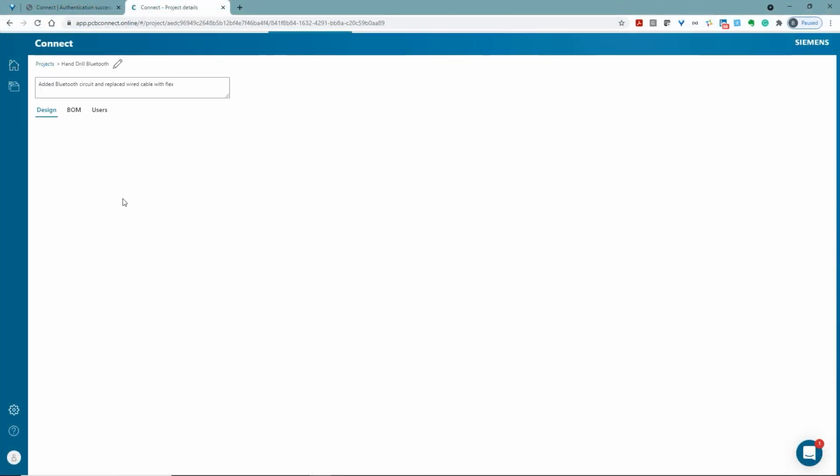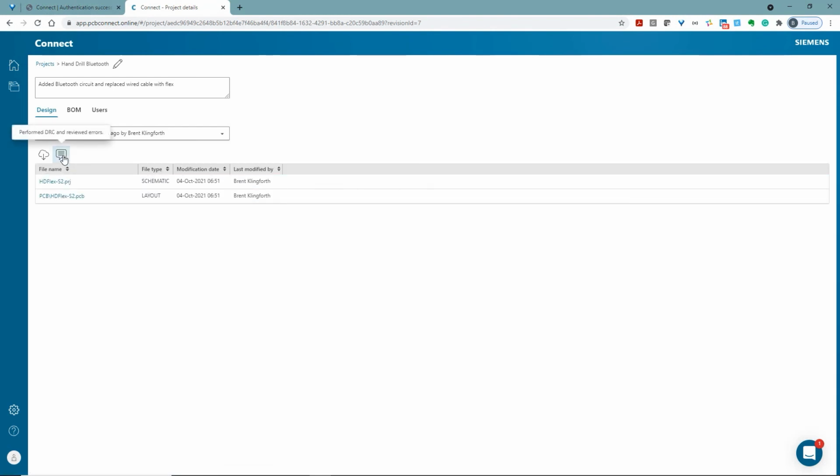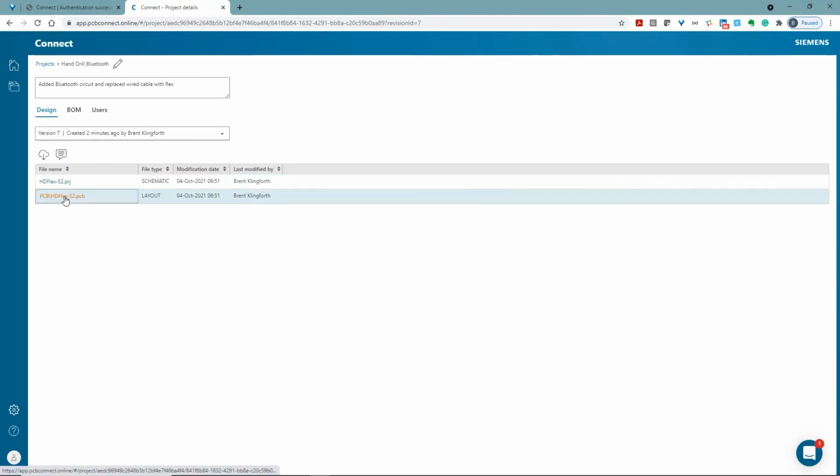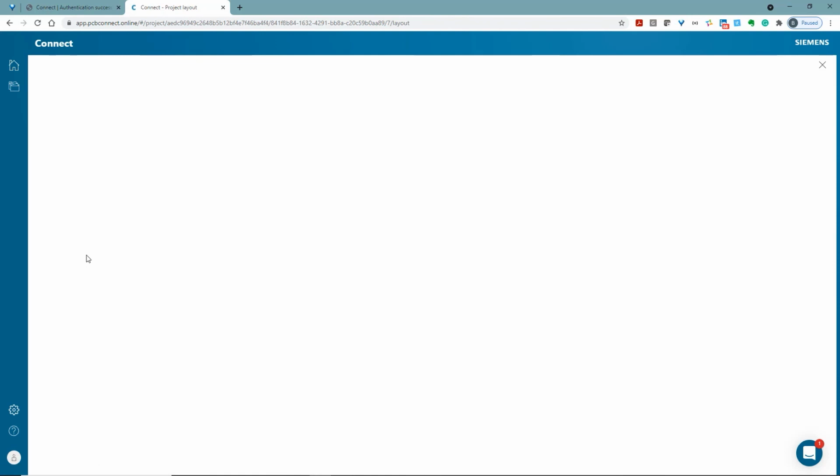Let's go review the data that we've uploaded into PADS Connect. When we click on the board file, we'll be given a 3D view of the PCB with all the flexes in their final bent positions.